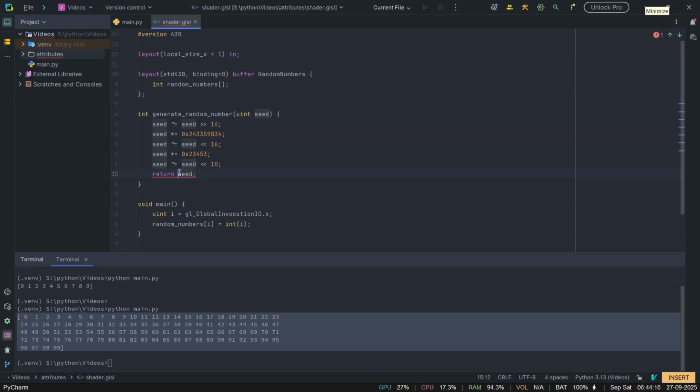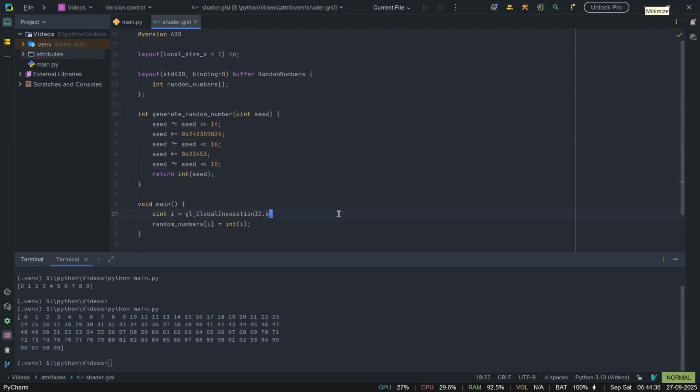Okay, so if we return seed, seed is a uint. So even if we do all these operations, it still remains a uint, an unsigned integer. But the function return type is an int, so we have to convert this to an int. So now you won't get any errors. So right now, we could run this.